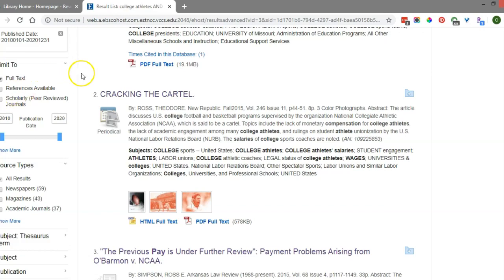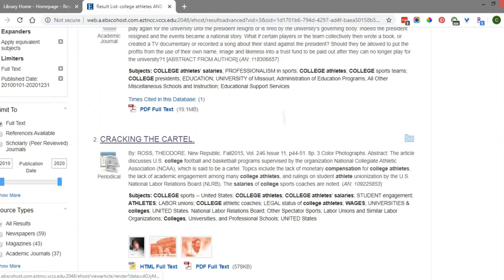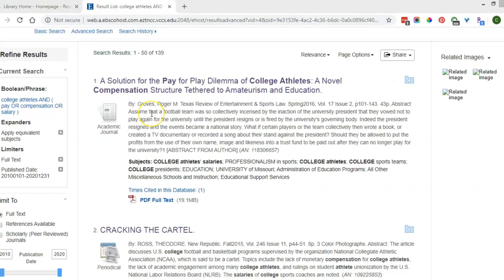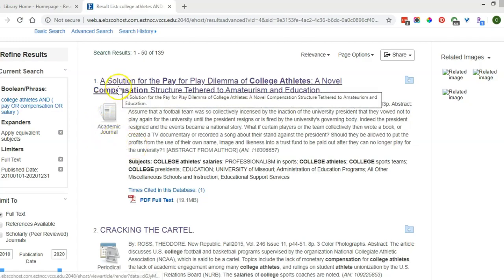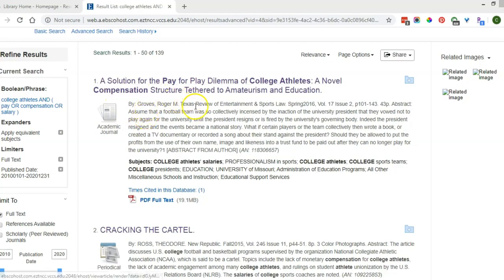So now I'm going to start looking at my results. I'm going to go back to the middle here. The first article in the list is coming from an academic journal, so this tells us it's one of those scholarly articles. This is our article title, our author, where it's coming from, our date, volume, issue, page numbers. So all of the things that we'll need to create a citation later on.